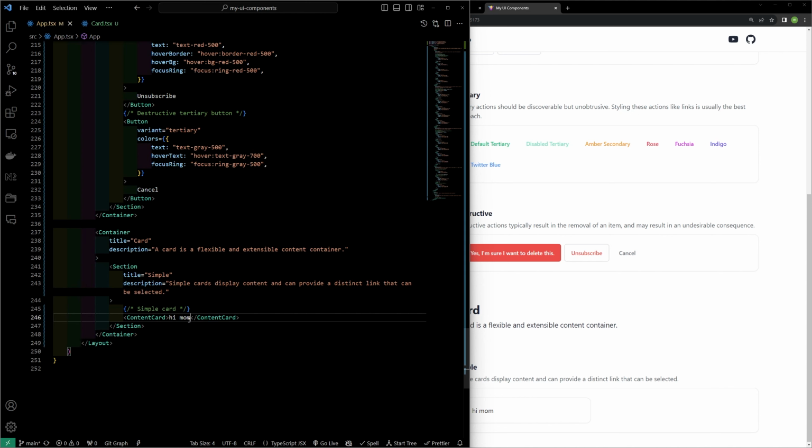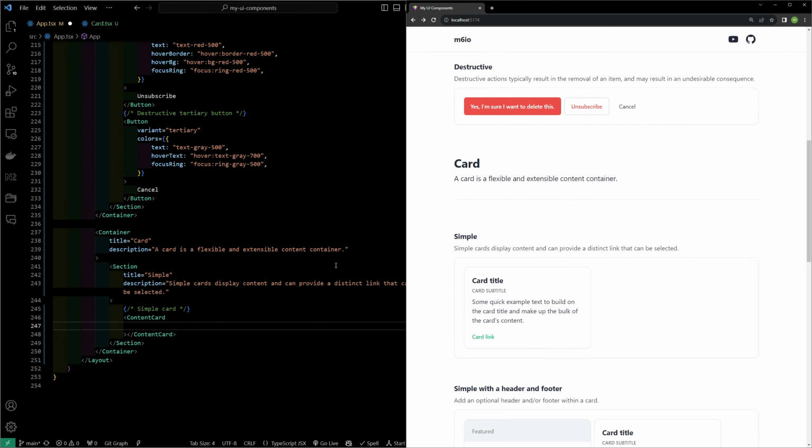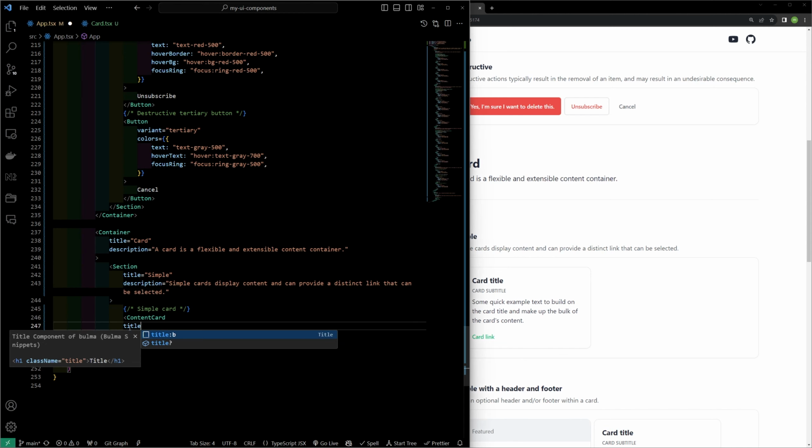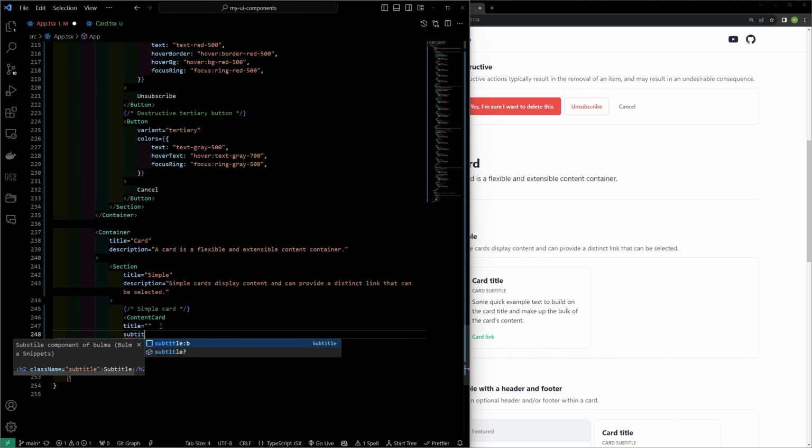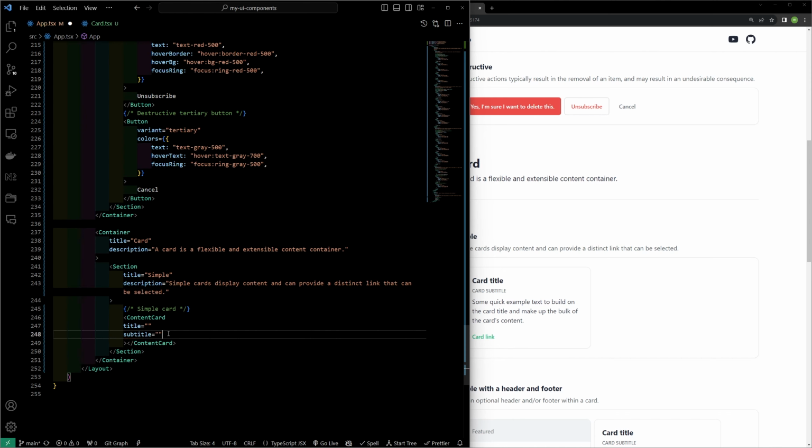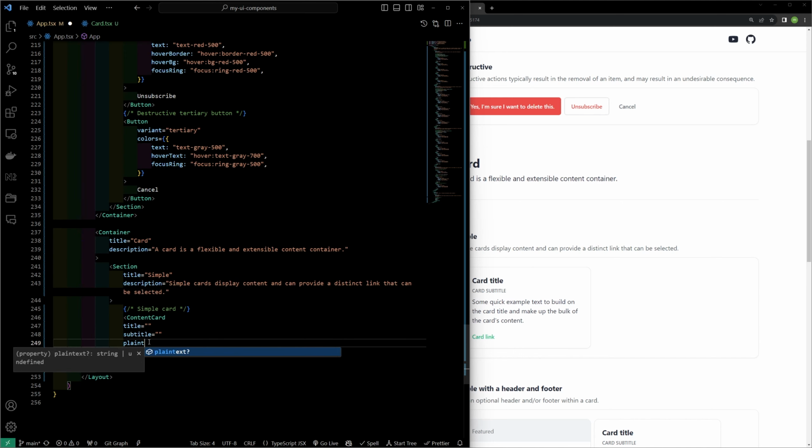So this is what it would look like if you pass in children, but we don't want to pass in children. We want to pass in actual content. So the content that we are going to pass in is going to be copied from over here. So this is going to be a title. Okay, not that. A title. I don't know why it gives me that option. A subtitle. Sometimes I wish it would default and just add all the properties like this. There's probably an extension for that. Plain text.